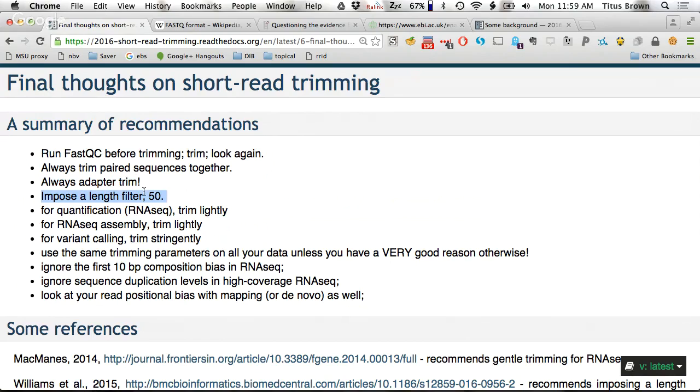Impose a length filter. Here we've used a length filter of 50. If the sequence gets truncated below a length of 50, you throw out the whole sequence. And that's to prevent spurious mapping of the short sequence.